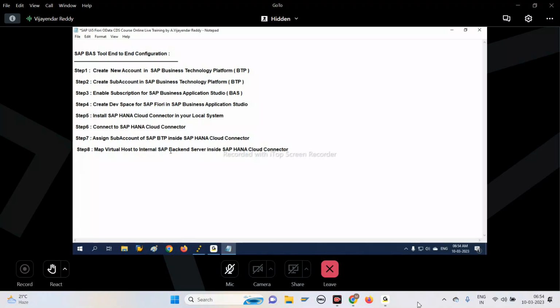It can be ECC server or it can be S4HANA, it doesn't matter, but the same procedure has to be followed. The backend server can be ECC server or it can be S4HANA server. But ultimately you have to follow the same procedure. Map virtual host to that internal server. You have to do this inside Cloud Connector.